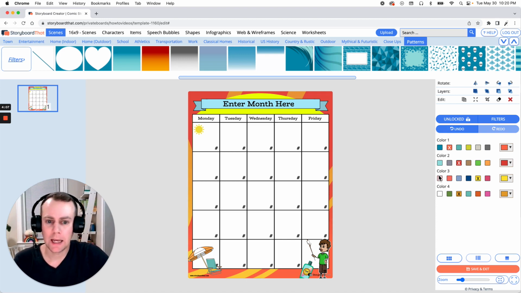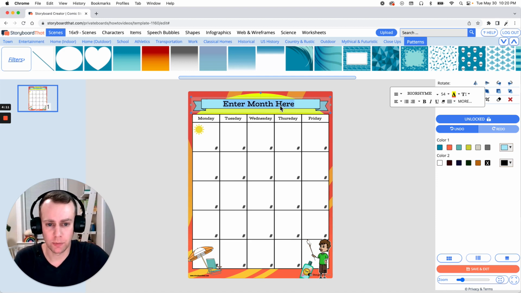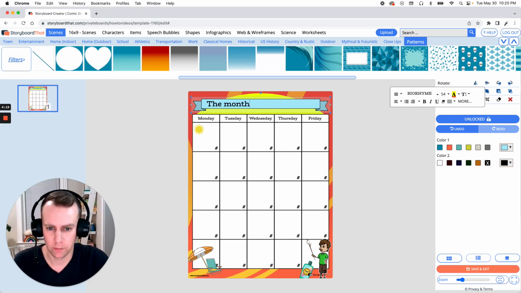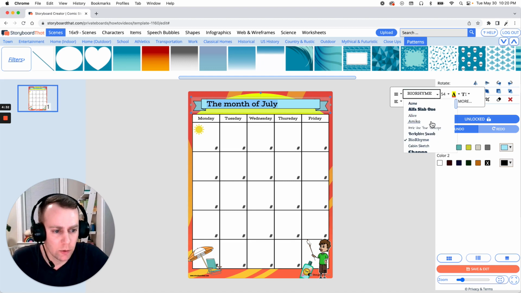Now you can edit any of the pre-existing text boxes. All you have to do is select and put in your own words. So this feels like the month of July. So let's change this to the month of July for the title. All right, that looks pretty good, but I'd like to change the font and let's have the center justified again. So to do that, just highlight what you would like to change and let's change this to a new font.